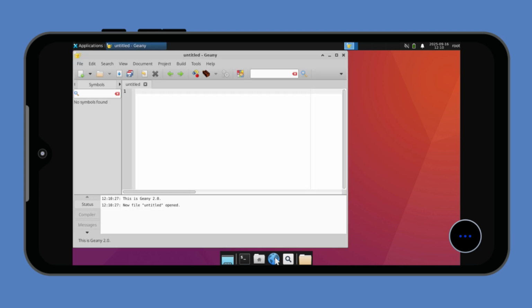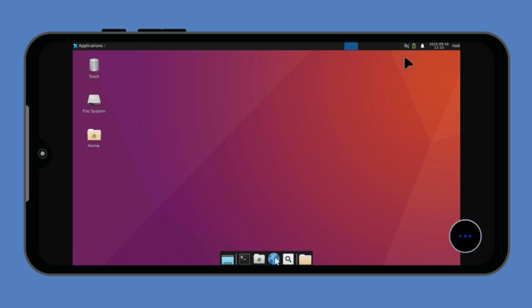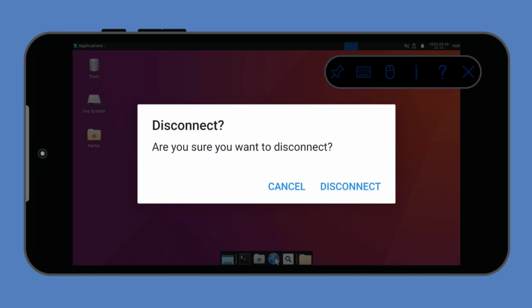Next, I'll guide you through each step to install it on your Android device. All commands are listed in the description for easy reference.